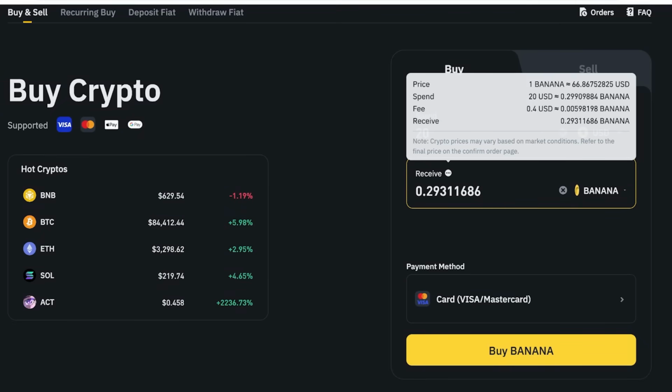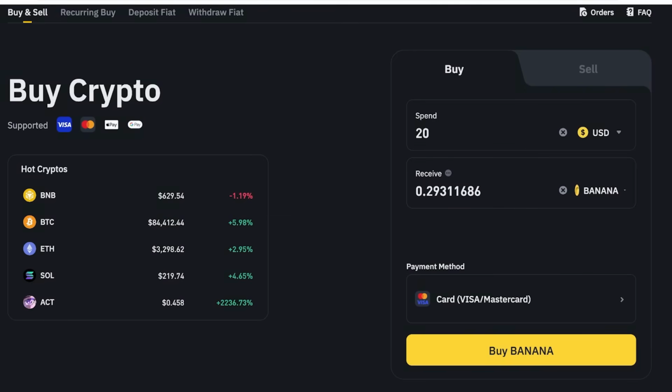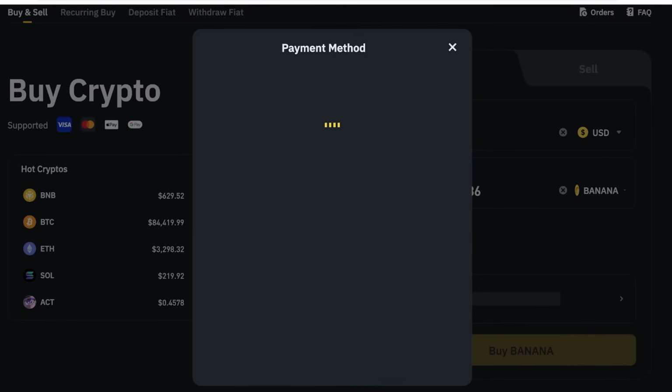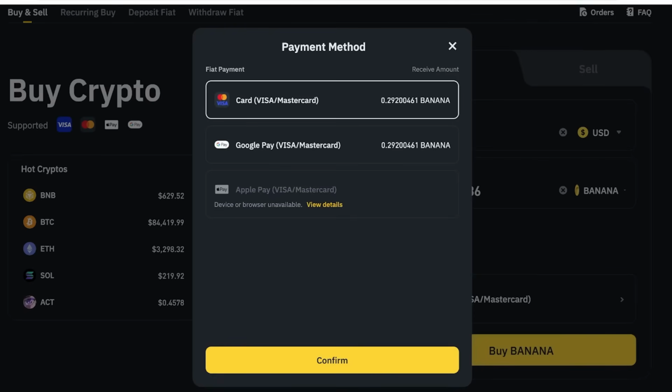Now, once you have selected the token you want to purchase, below that you have your payment method. Now, in your payment method, you have a few different options depending on the region that you are present in. Either you can directly purchase using Visa or MasterCard. You can also use Google Pay, or you can also use Apple Pay.